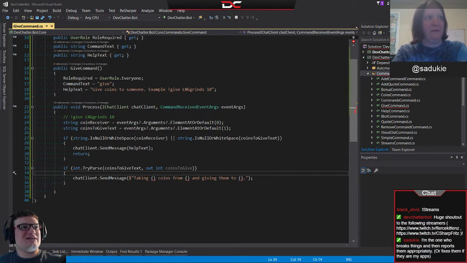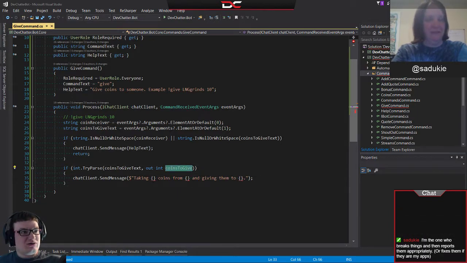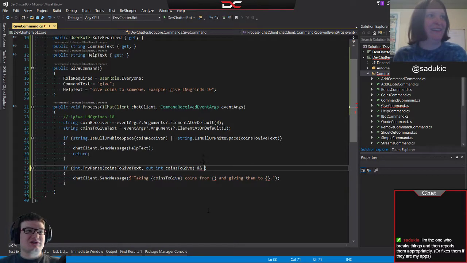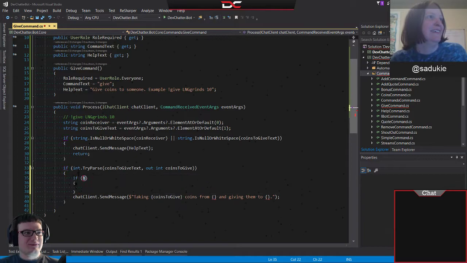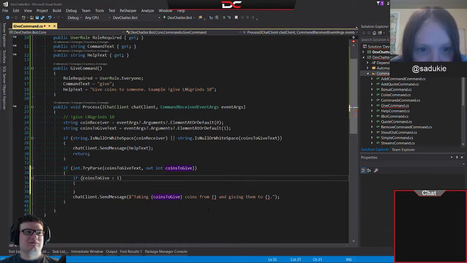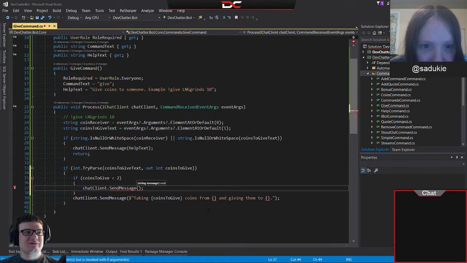Okay, so we said that. So taking coins to give. Alright, so the other thing we can do after this TryParse is we can immediately say coins to give. Actually, I'm going to put it right here. Let's see. How about we say less than 2? Send message, and we'll say cheapskate. I won't.